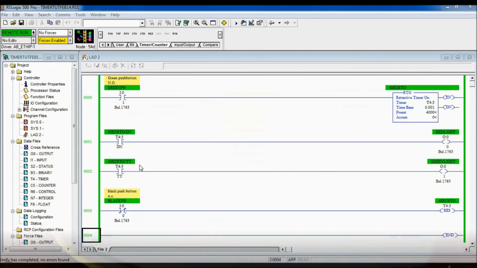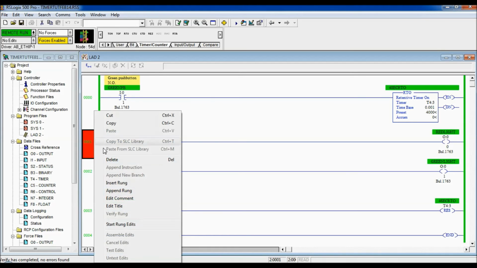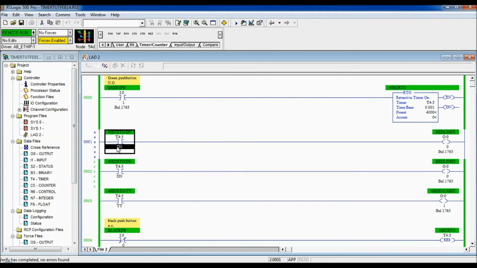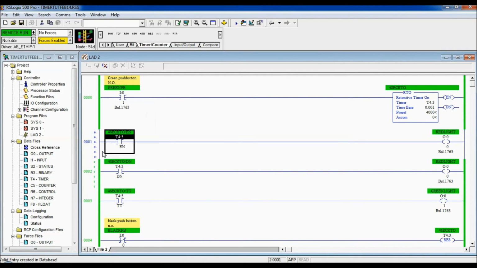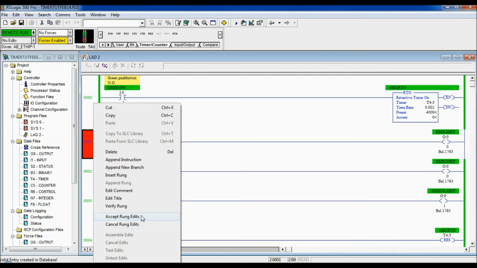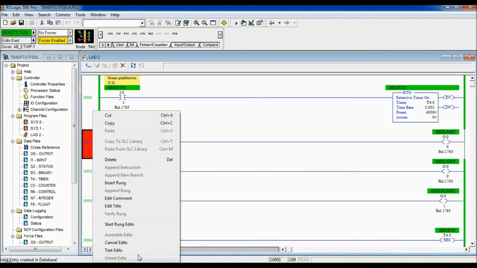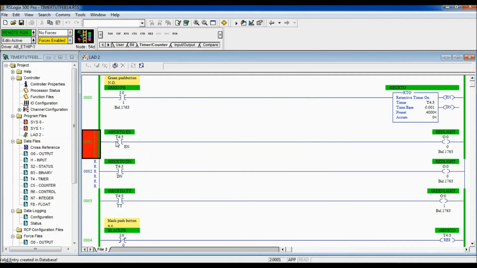The last thing I'm going to show you is how the enable bit works. So I'm going to do an online edit here and we'll change this done to the enable to turn on that red light. So you can see that. I'm going to right click, start runtime edits, change the done to enable, and go okay. Accept edits, test edits, yes I want to test, and I'm going to assemble those edits.